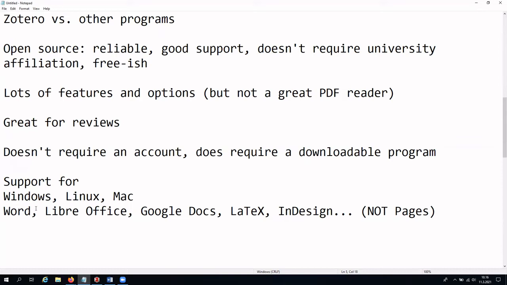Today we're going to be focusing on using it with Word, but LibreOffice is fine, Google Docs is great, and there are third-party plugins for LaTeX and InDesign, should you wish to use those, and RStudio and other programs. But one thing it doesn't support is Pages. If you're using a Mac and you're using Pages, I think Pages is locked in. You can't really access it. So that's why it's not supported.